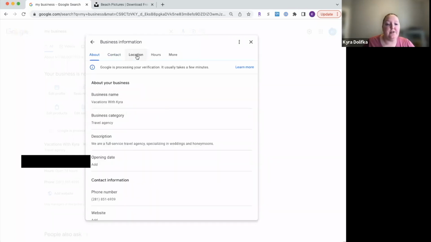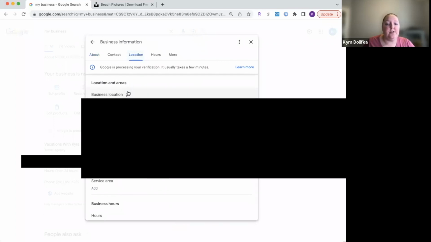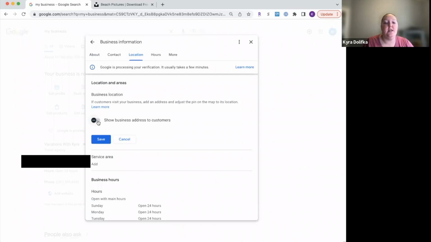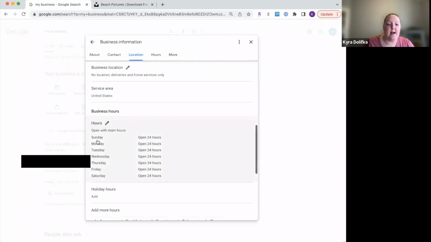I'm going to go down to location. And what you'll see here is a little pencil next to my business location. I'm going to go ahead and click that pencil. And it's going to pop up this option here where I can turn off showing my business address to customers. I really strongly recommend that you go in right after you create your business profile and hide your address from customers and click save. That way your personal address is not being shown on your business profile, okay?